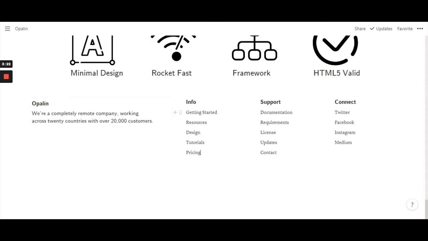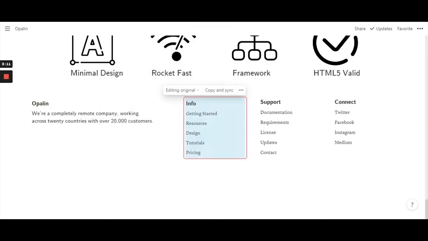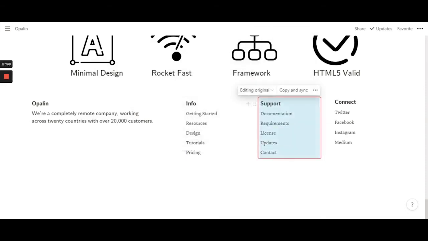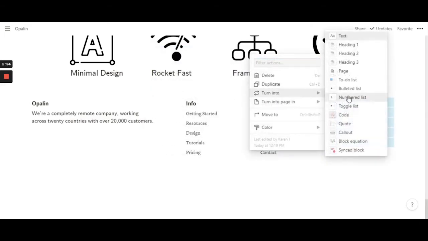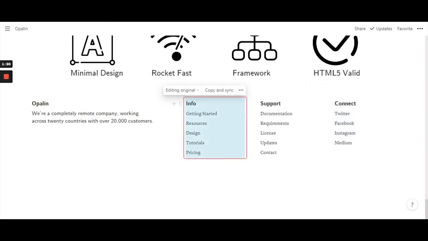So let's go ahead and do the same for info as well. I'm just going to highlight all of these and click on these 6 dots, turn into synced blocks. There we go. So let's do the same for support and connect as well. Just highlight, click on the 6 dots, turn into synced block, and connect, highlight, 6 dots, turn into synced block. So there we go. We have all of the 4 columns nice and synced.